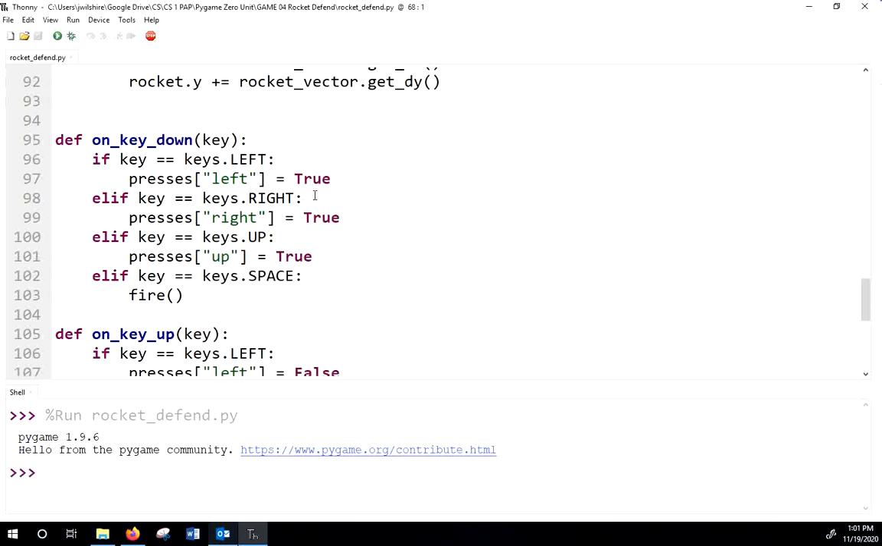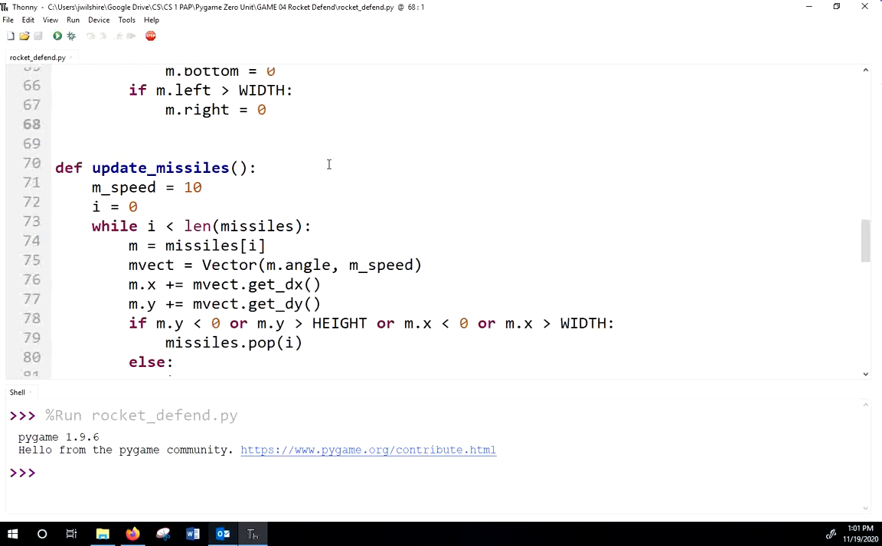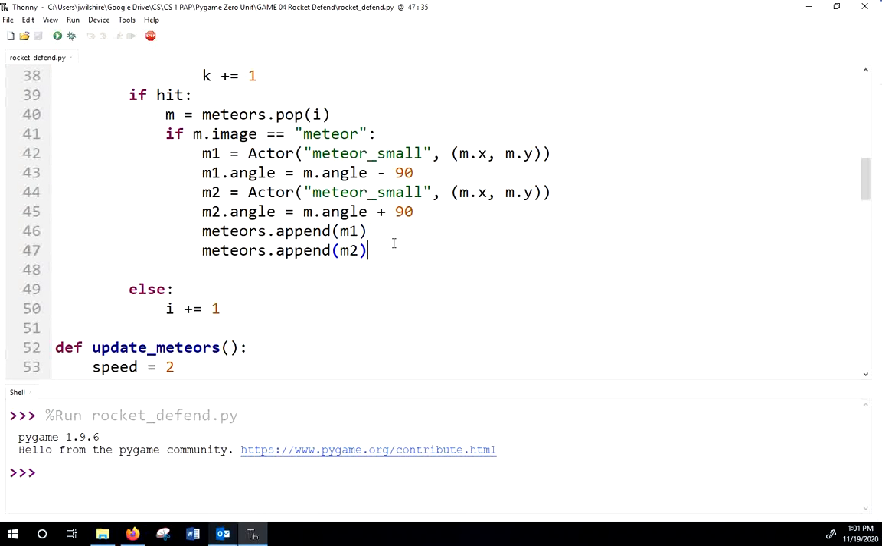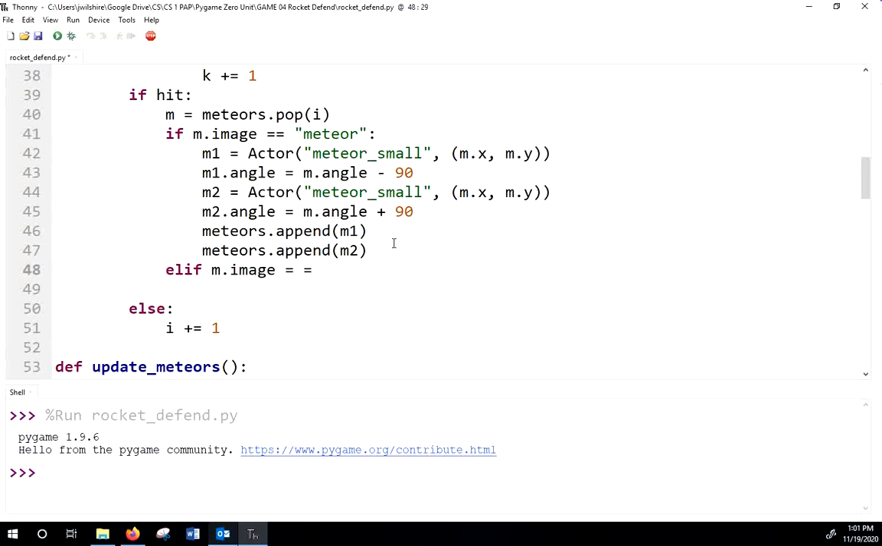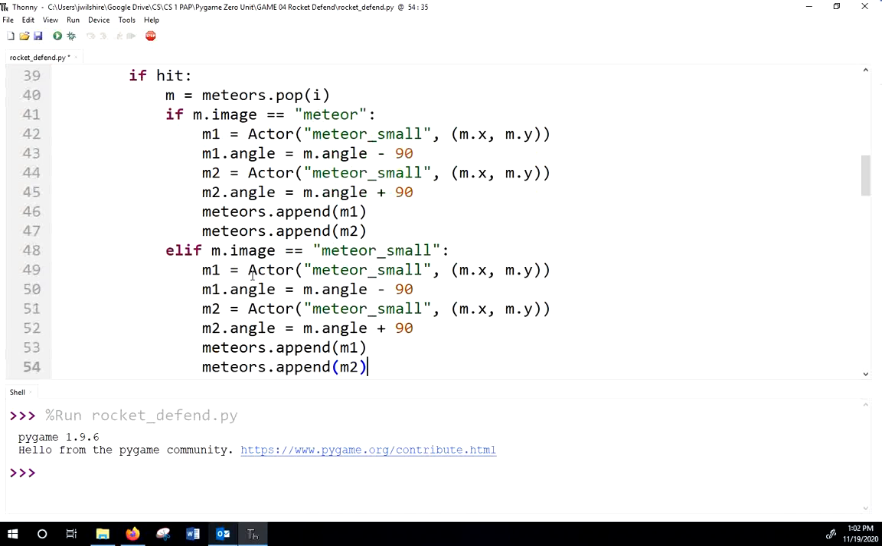So what you're going to do is go back to your check for collision, and you're going to add another layer to this by saying elif m.image equals meteor small. And then, I'm not a big copy and paste person, but if you want to, you can go ahead and do that and make it extra small.